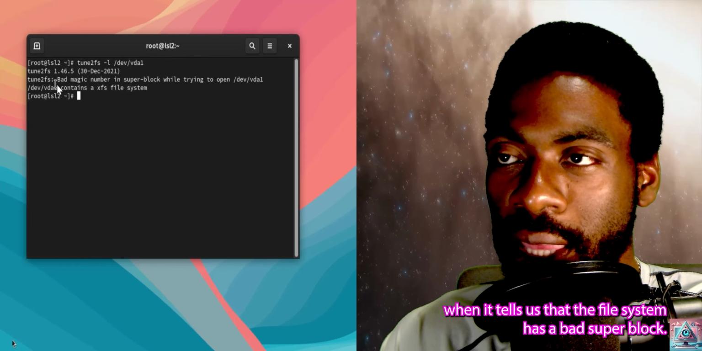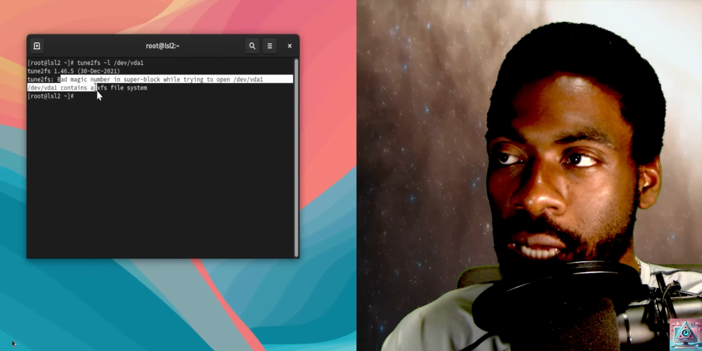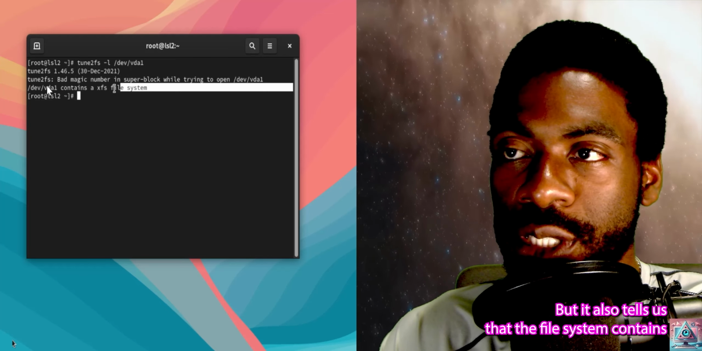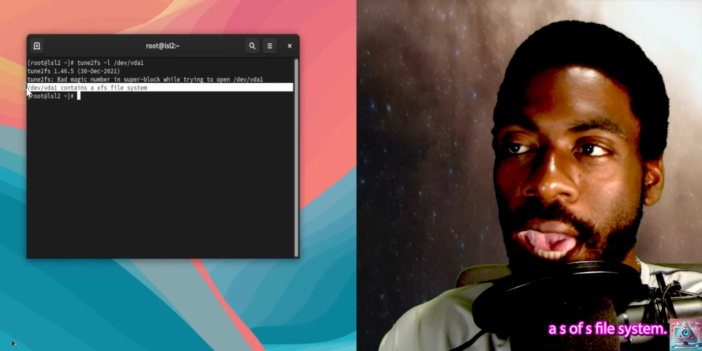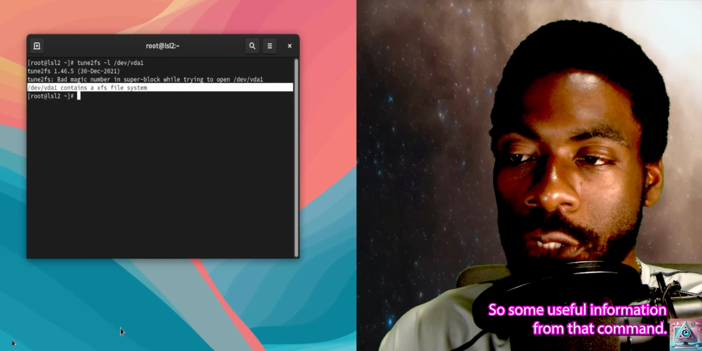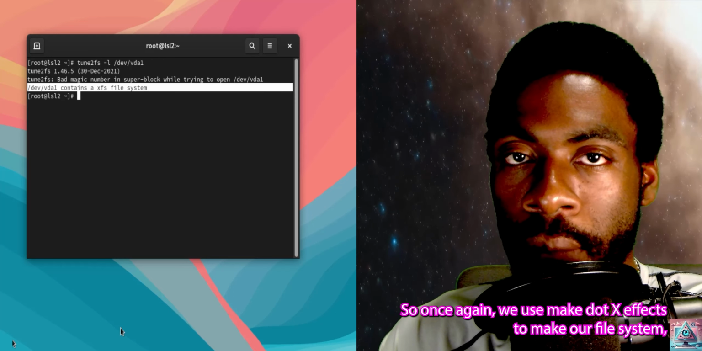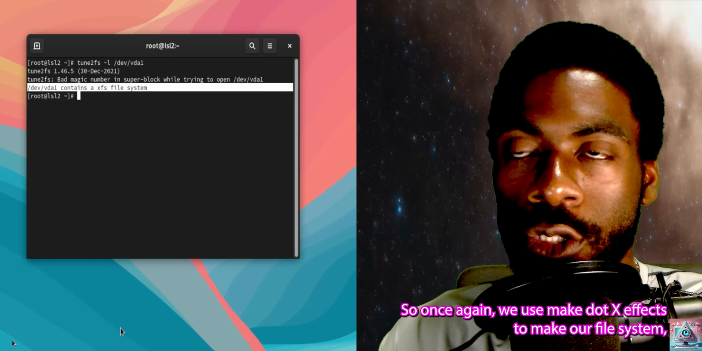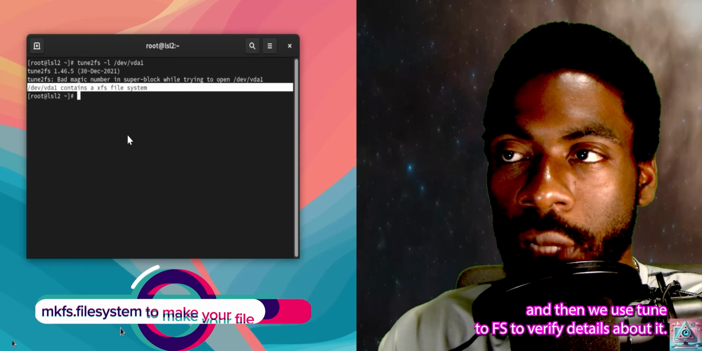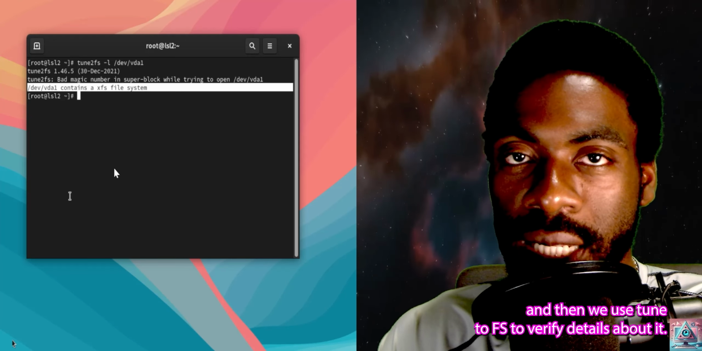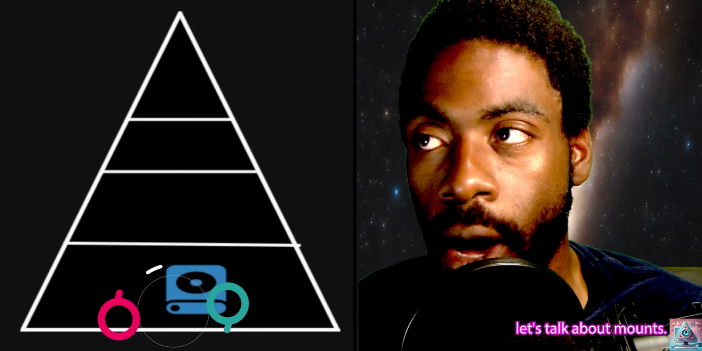One, it tells us that the file system has a bad superblock, so we might want to reformat that. But it also tells us that the file system contains an XFS file system. So some useful information from that command. Once again, we use mkfs.xfs to make our file system, and then we use tune2fs to verify details about it.